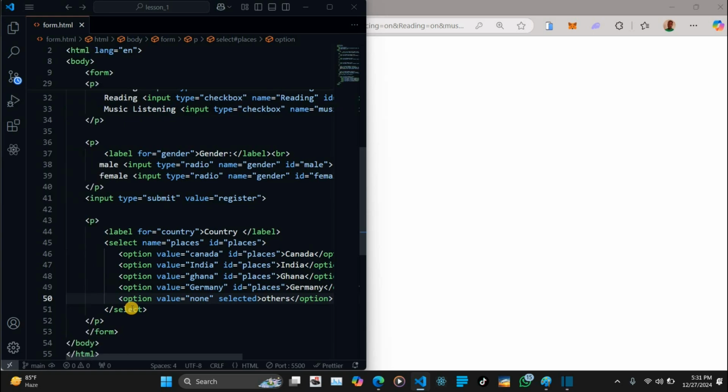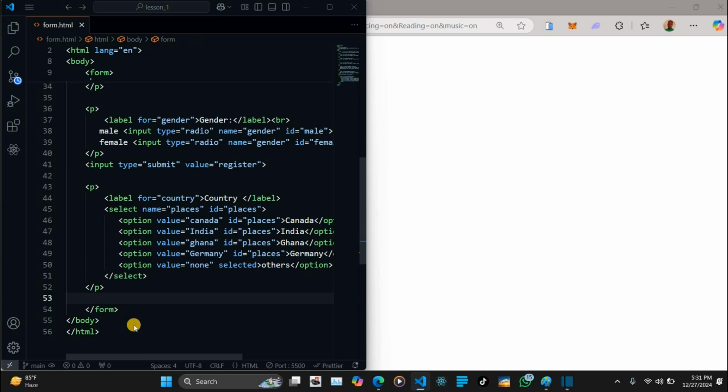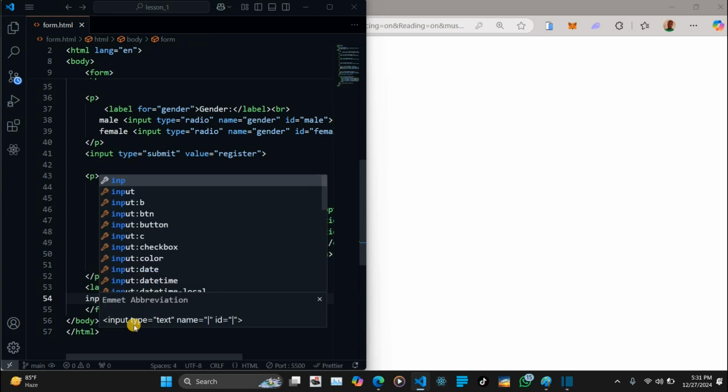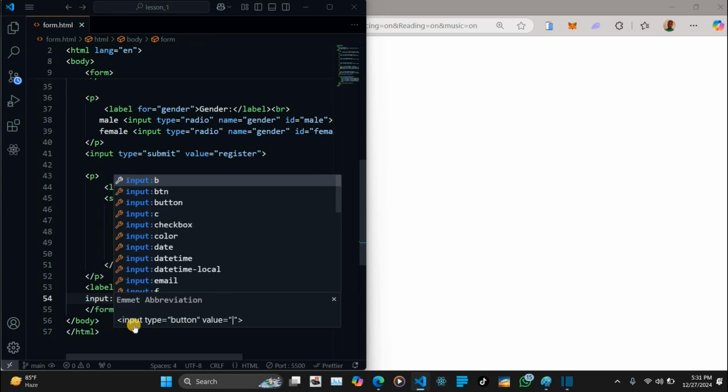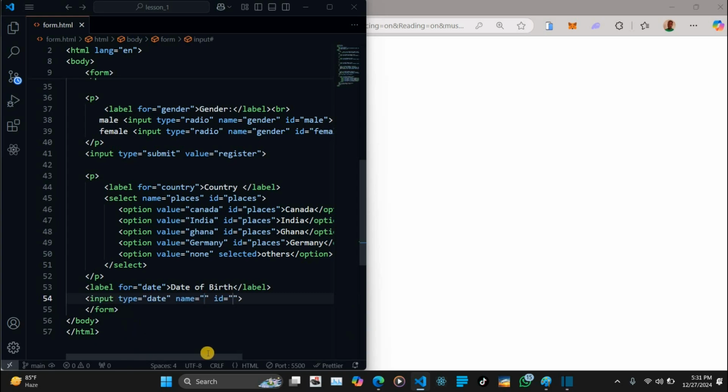And another type of input I'll be showing you today is the one for dates and time. So I'll label, so I'll say date of birth. So I have an input called date. So I write date, okay, I write DOB, that's date of birth. And the ID, I'm going to write date.